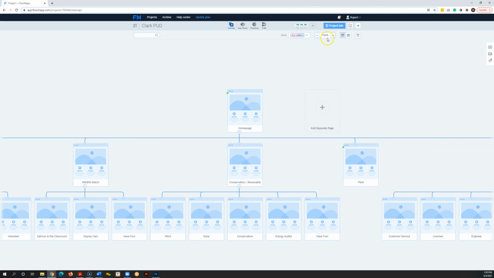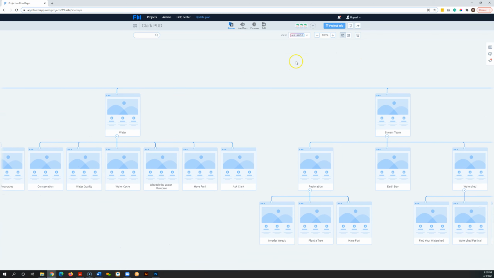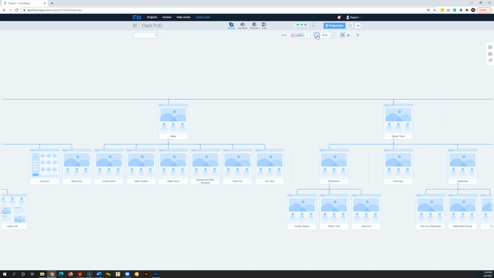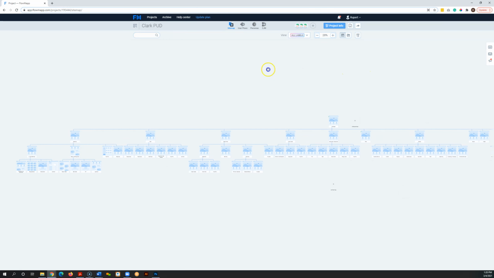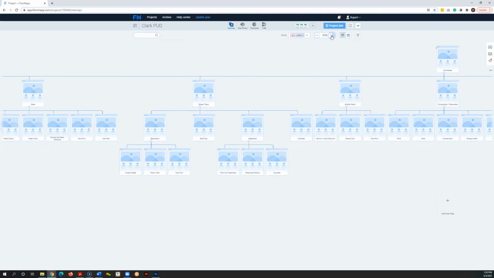The next item here on the list is basically the zoom level of the view here. So 100% is the most it lets you zoom in, but you can zoom out further in order to see the whole structure if you want to see everything all together. Let's go back in here.